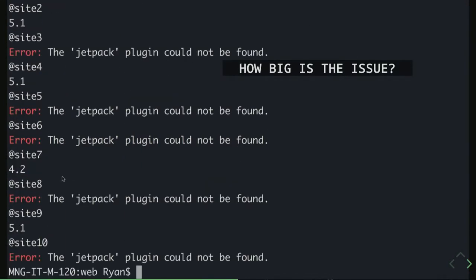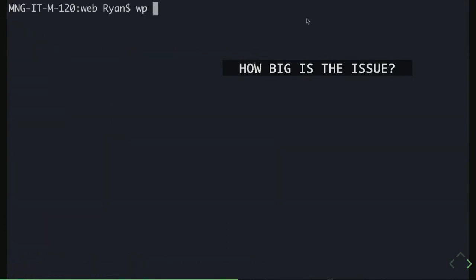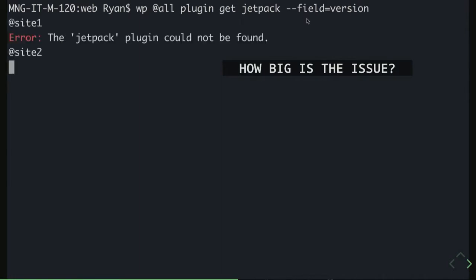And then I just let it finish, and I see that only one site actually has an infected version of the plugin, so this isn't that big of a deal. I can go to that one site and make an update. So rather than immediately freaking out about a plugin vulnerability, I can find out in minutes how big the issue is across my cluster of sites.